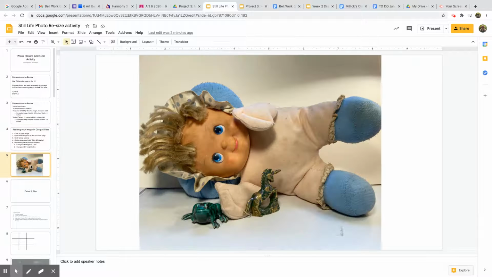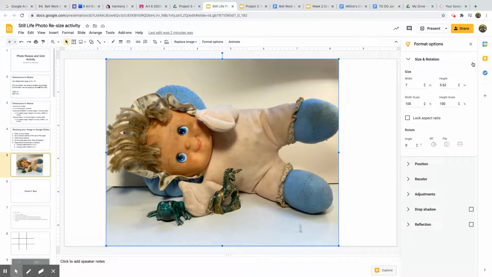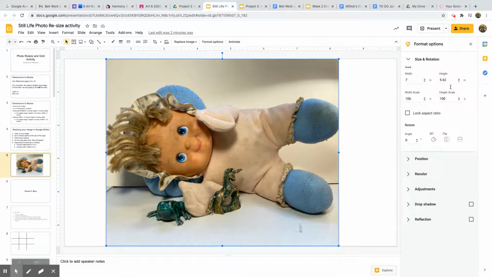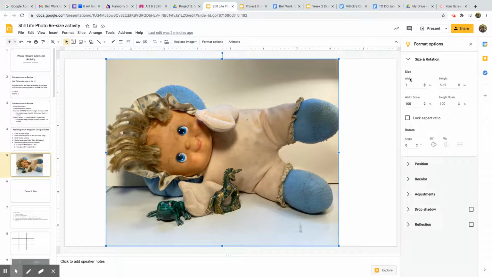So the first thing you'll do is go to your image, and you're going to click on the image until the blue box comes up around it. Up at the top, some buttons will pop up, and you're going to choose Format Options. Once you push that, over on the right, another box will come up that says Format Options, and you're going to click Size and Rotation, the first one. You'll see it says size and then it lists width and height. This is where we're going to change it.